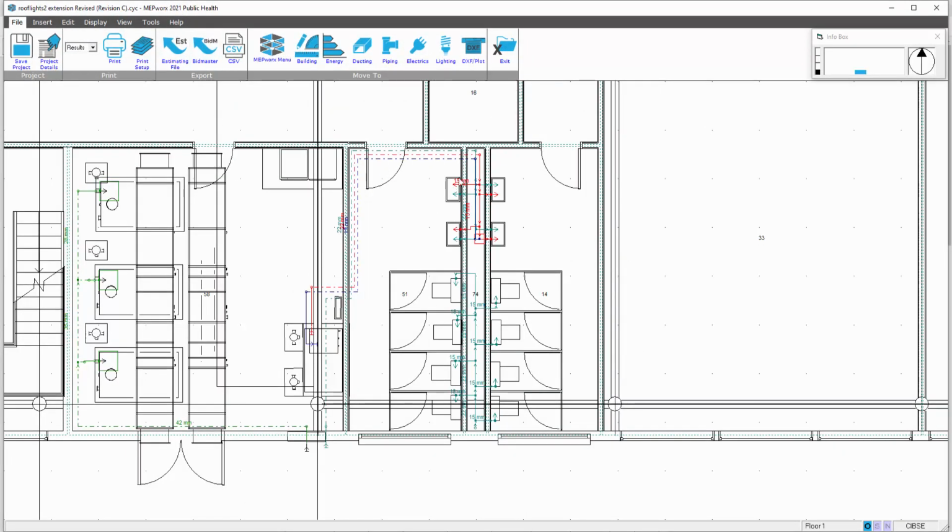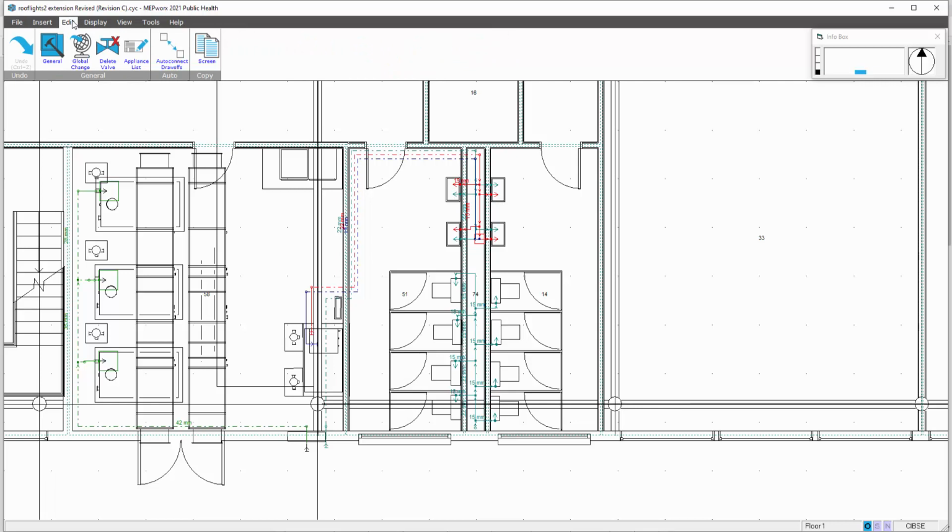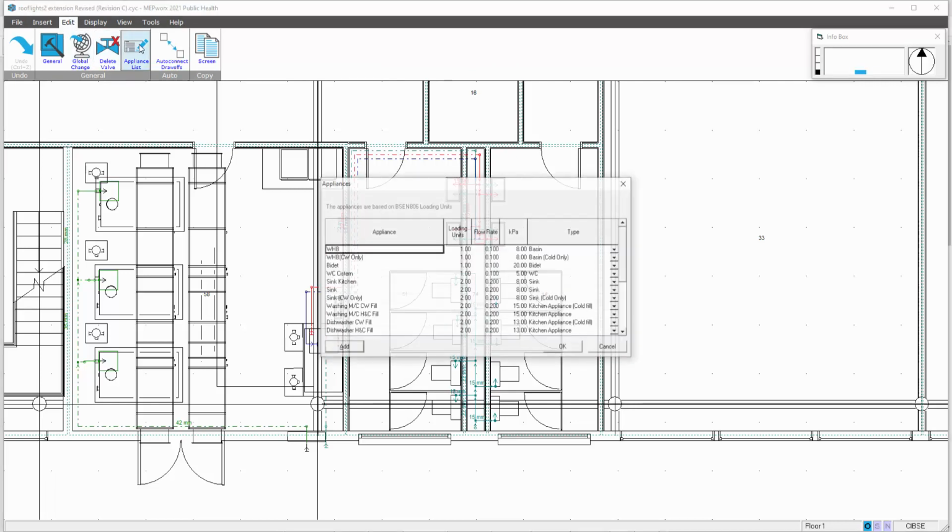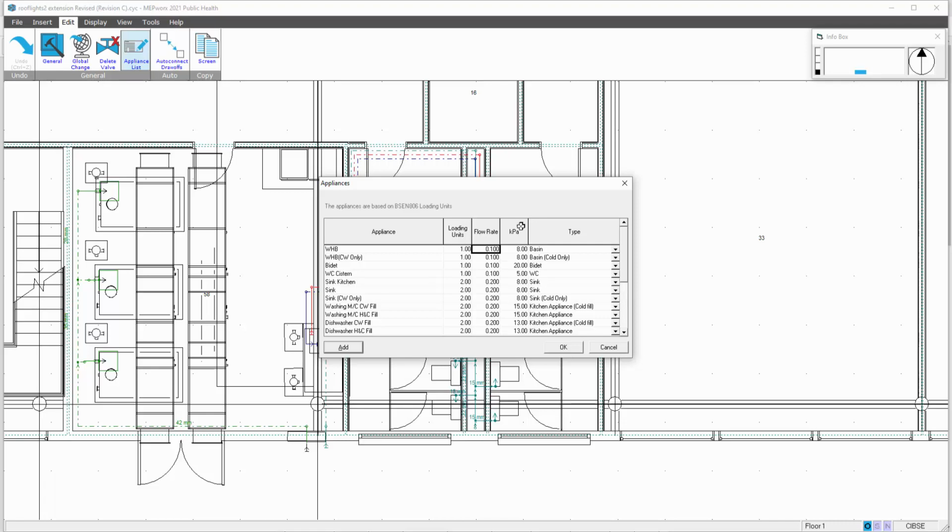You can actually adjust and alter the appliance information by going to the edit menu and selecting appliance list. And you can see here all these appliances are based on the BS EN 806, so you can actually alter the loading units, the flow rates, the fitting resistances and the type of fitting. You can actually add to this list as well. There's an add button where you can create the nearest symbol to represent your appliance.